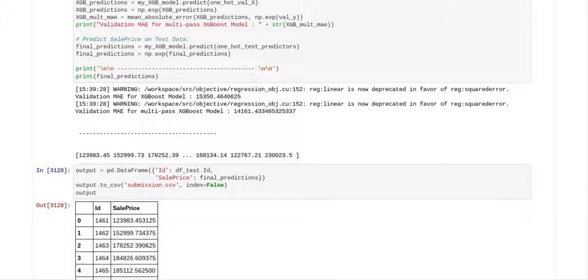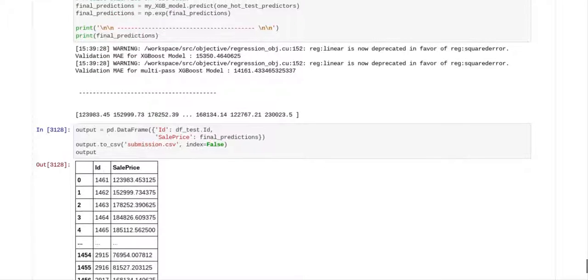And so now he says his final prediction, he's setting up the sales price. So he set up the sales price on one-hot test predictors, and the final predictions are based upon this model. So that's something I'm going to have to sit down and really study to figure out how to do, because I've never done imputations before, and I've never done one-hot encoding before.